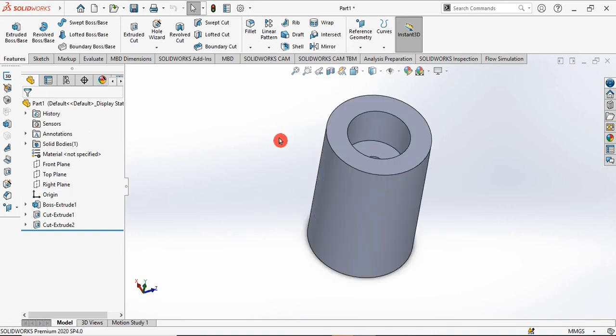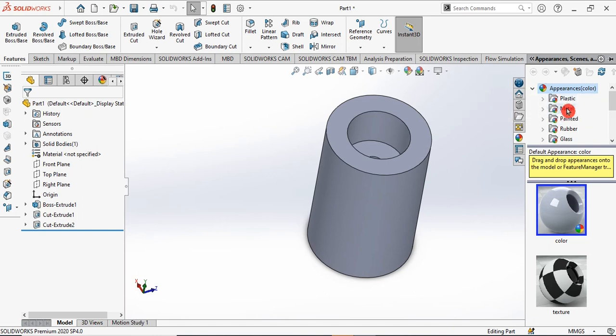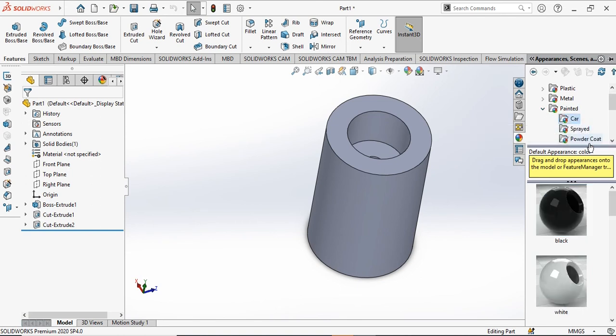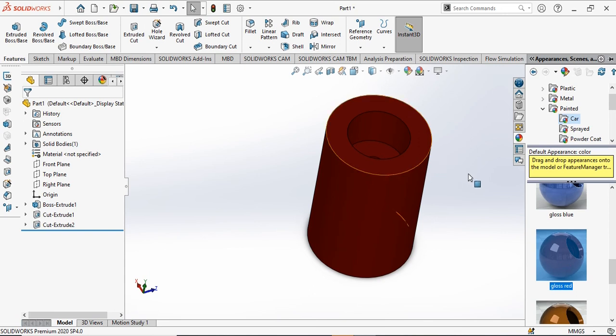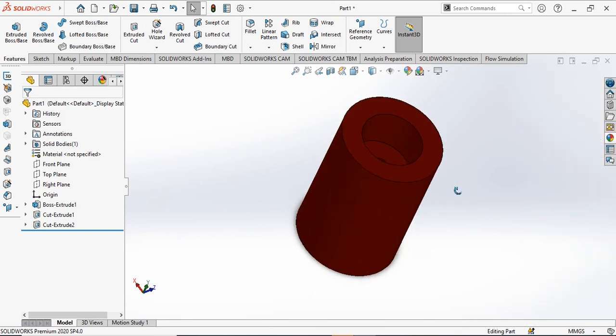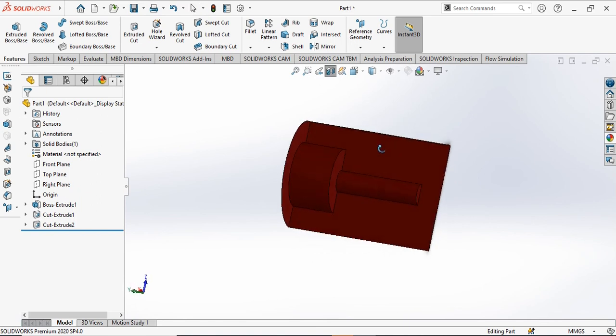You can also change its color. Go to Appearance and choose whatever color you want. Look at the sketch, we have made the same and accurate design as the sketch given.